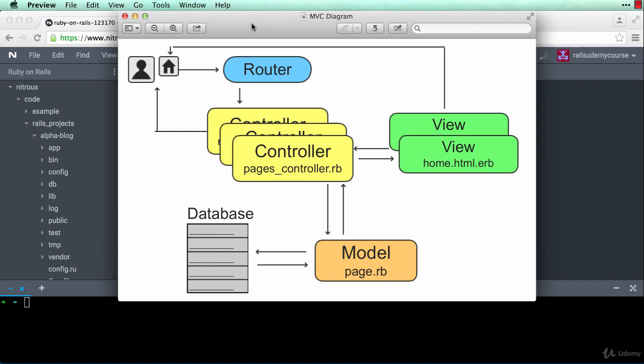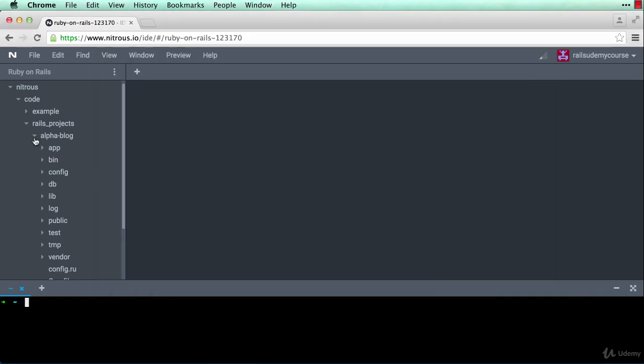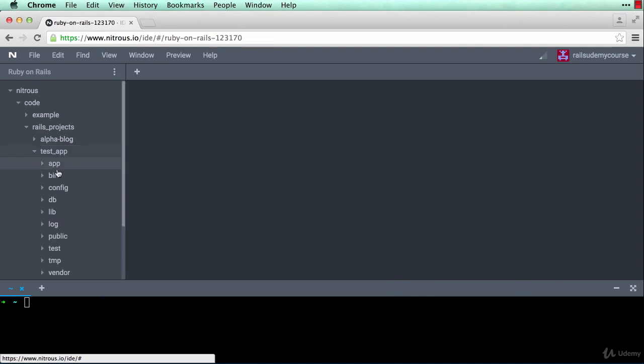In this section, we'll start working on the backend, or the database and model layer, of our Alpha Blog application. So far, we only have a couple of pages in our app, and we've looked at a test application where we were able to basically build the database operations of create, read, update, and delete by using scaffold generators. But for our Alpha blog, we're going to build these from scratch.